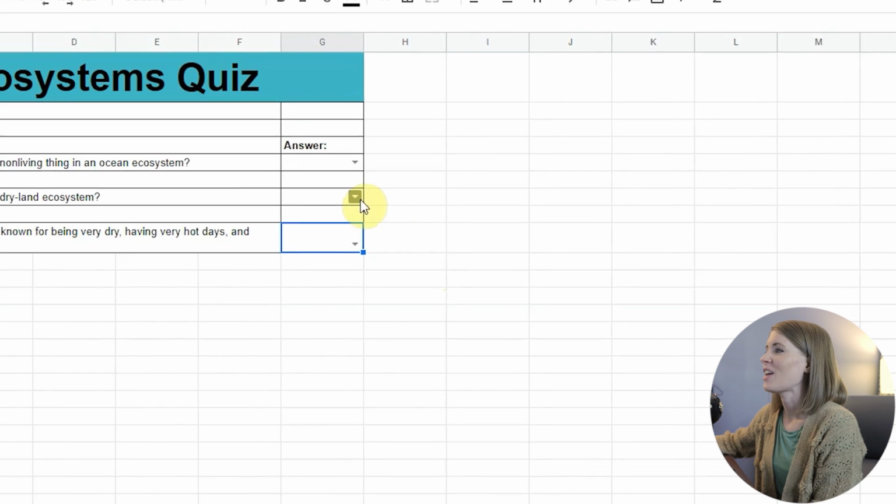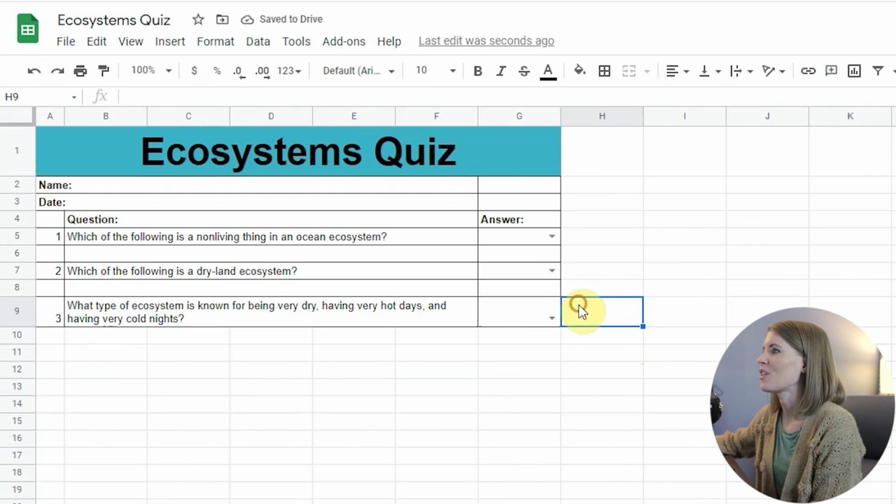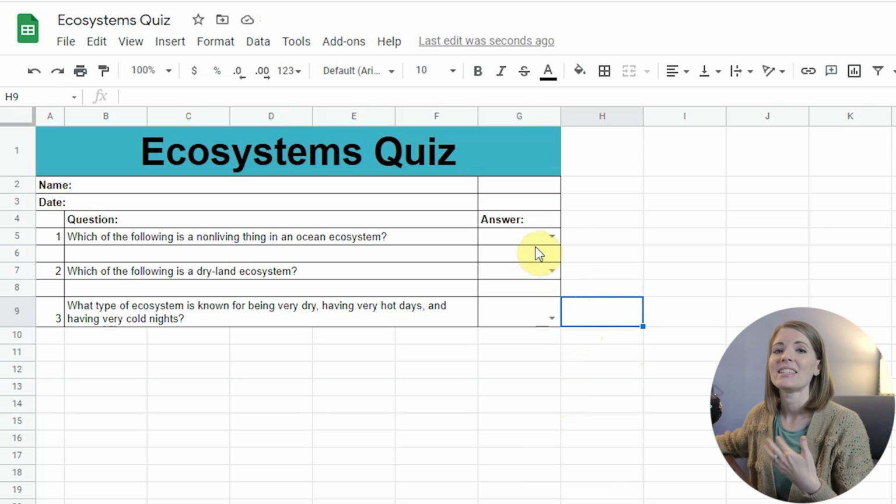All right, so now I have added those drop-down lists for those other two questions so you can see students have options to choose from. One thing to keep in mind is that the drop-down list is going to appear in the exact order that you typed those responses in. So keep in mind that you don't want to type a correct response in the same position every single time.